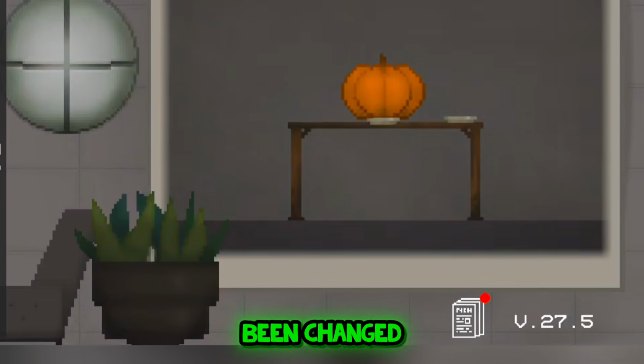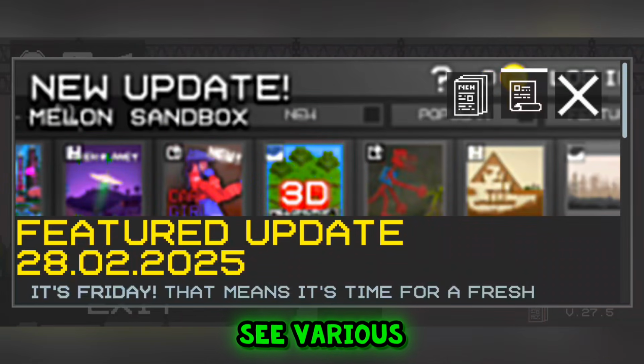The What's New tab has been changed. Now there is just an icon and a new section has appeared where we can see various news.